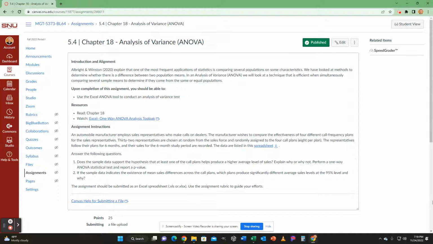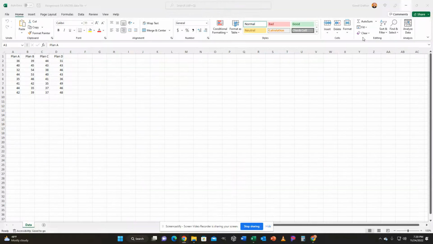This could or could not indicate. So you need to be careful there, not just automatically think because we're asking that question that this is going to indicate that there is a difference. Okay, you'll know that once you come up with your p-value, and then after you are able to accept or reject the null hypothesis, saying that at least one of the call plans helps produce a higher average, then you'll be able to answer number 2 either in the affirmative or in the negative. Okay, all right, let's go ahead and look at the spreadsheet.